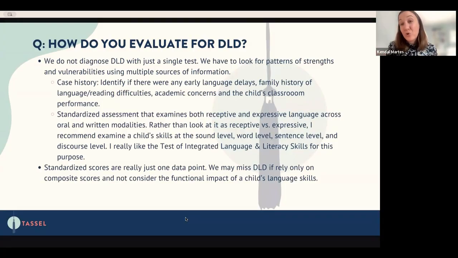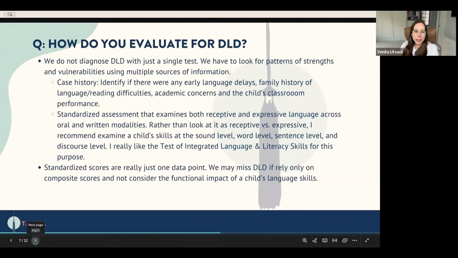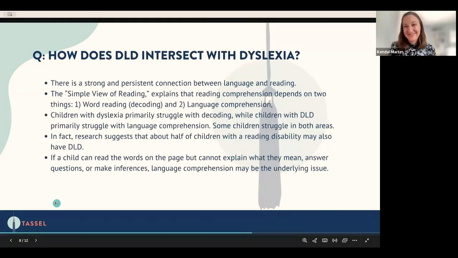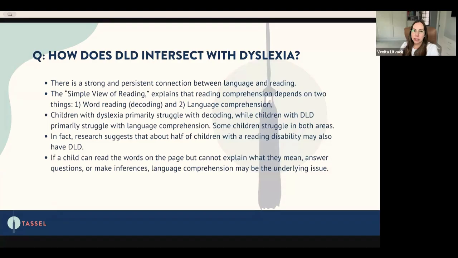So, yes, the short answer is yes, SLPs can diagnose dyslexia, and I certainly do. Thank you for confirming that. I thought so. We did a dyslexia conference like 2 years ago, but it was escaping me. So let's talk about how DLD intersects with dyslexia a little more.